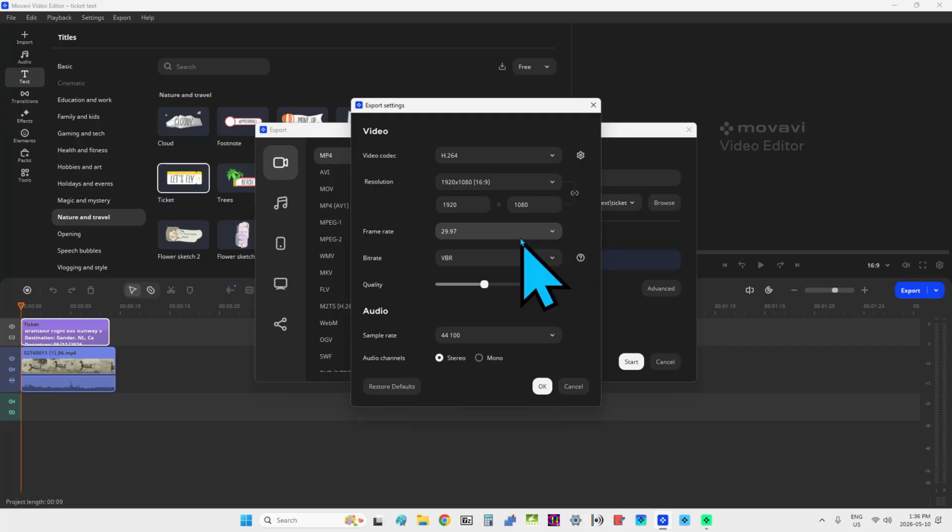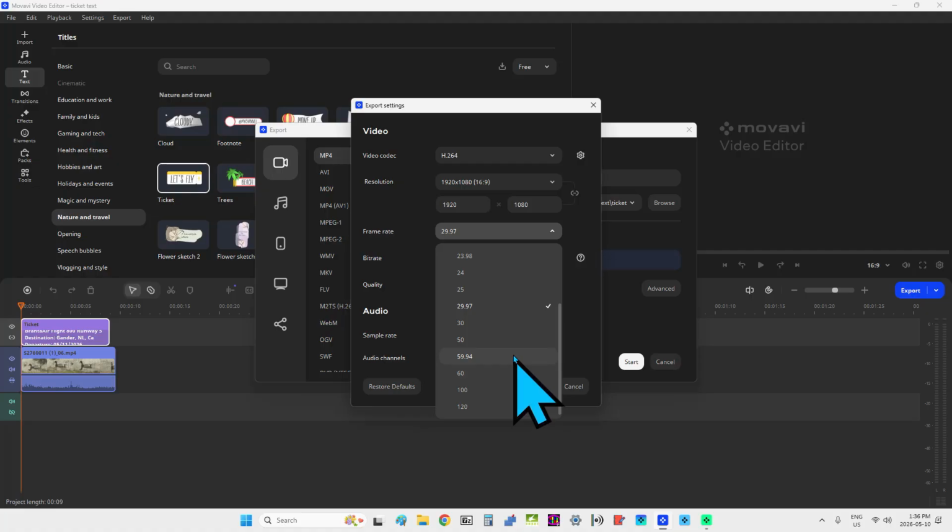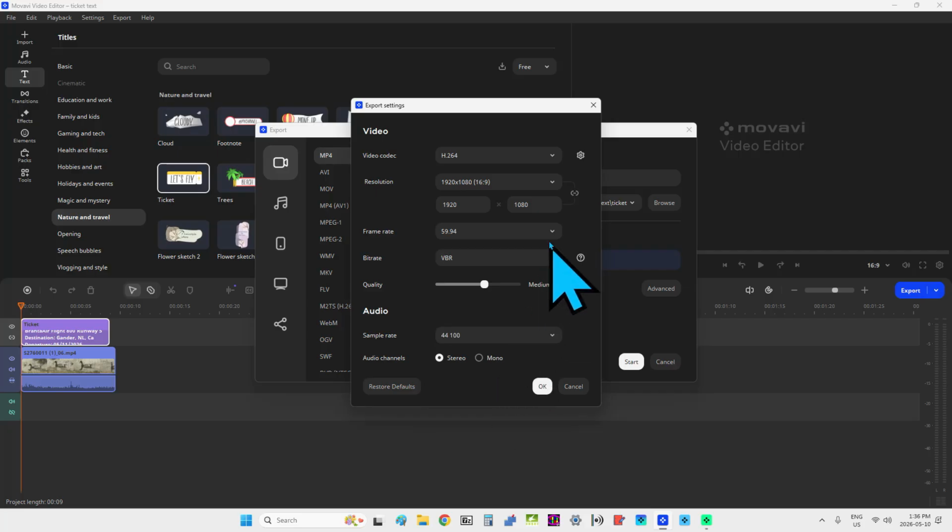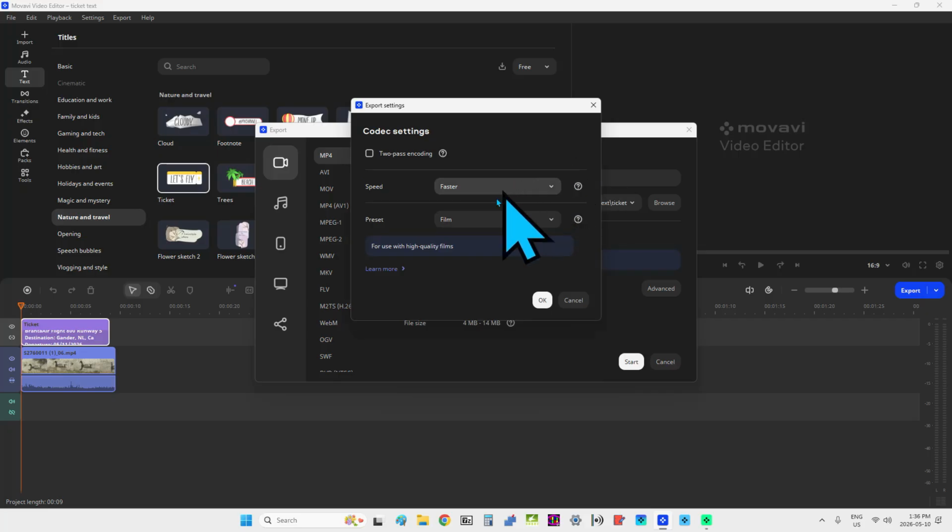And I'm going to change the frame rate. Since the original frame rate was about 59.94 frames a second, I'm going to use that. And I'm going to go with the bit rate. I'm going to click that drop down menu and go with auto. 1920 by 1080 was the original resolution. That's great. That's what I want to stick with. H.264 is the codec. And I'm going to click that gear to the right of the codec there. I'm going to click it now. And click two pass encoding. That'll give us a higher quality export.